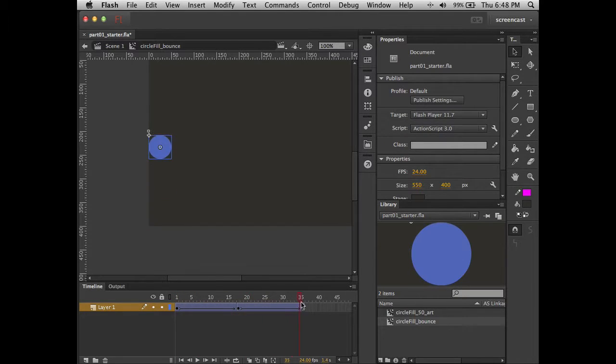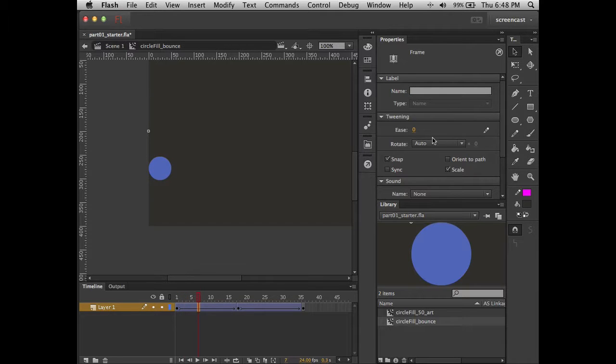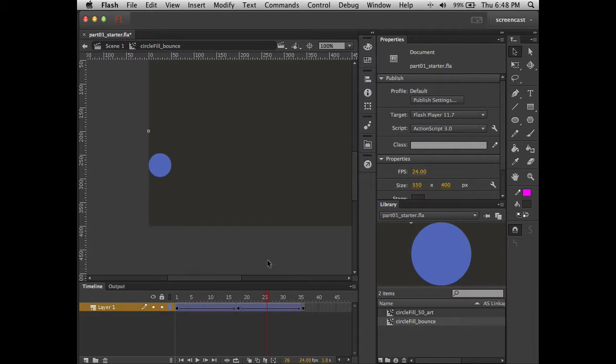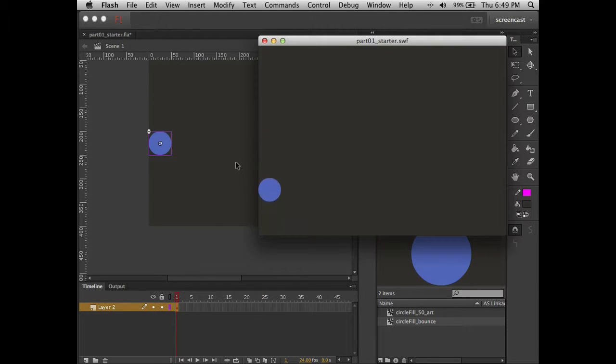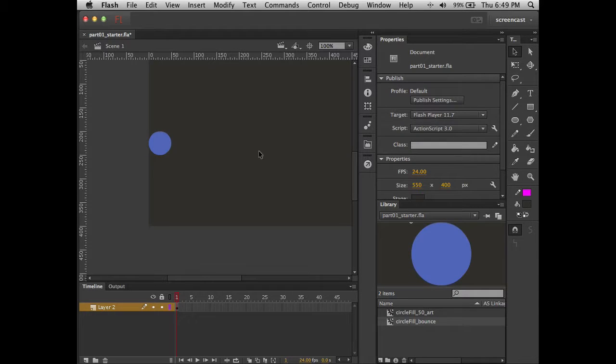Now, a bouncing ball's kind of boring without gravity, so let's go ahead and just quickly add easing in here as we fall down. That makes it speed up, and easing out as we go back up. This should all be very familiar by now. I'm going to test my movie, and you'll see, there is my bouncing ball. Now this is what I'm going to call a really simple animation. It's just this ball going up and down, up and down, up and down, forever. Now this is a straight motion. What would happen if I were to then tween this symbol that contains the animation, what if I were to tween it to move across the stage? Well, let's see what happens.